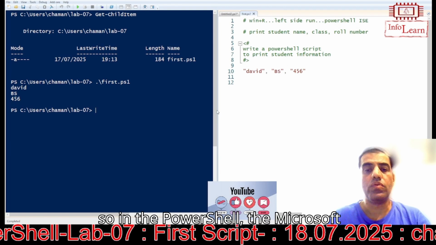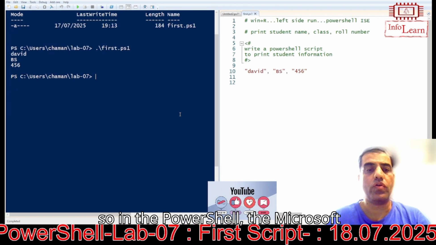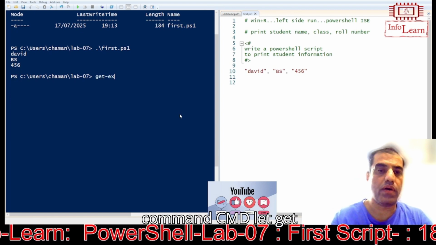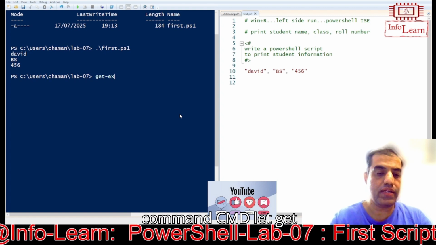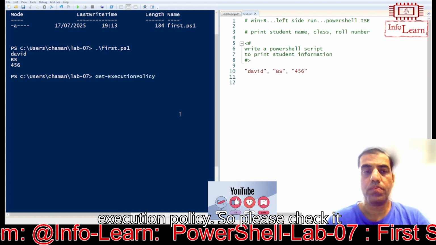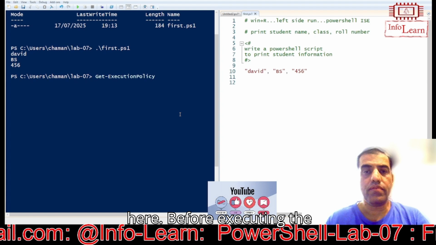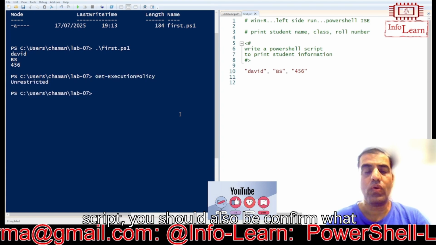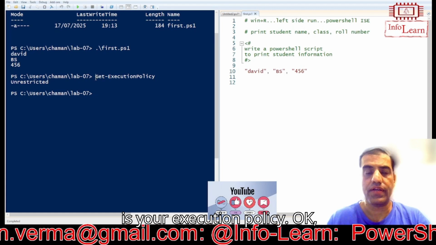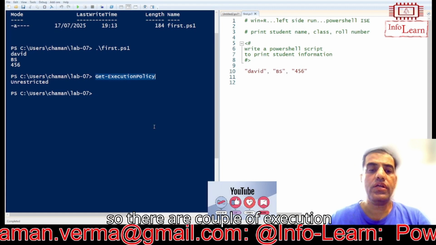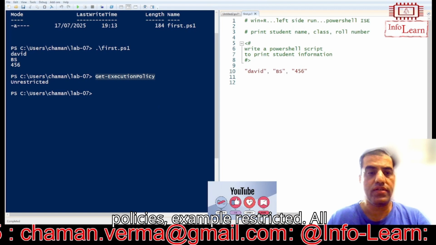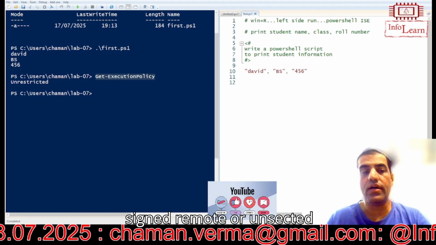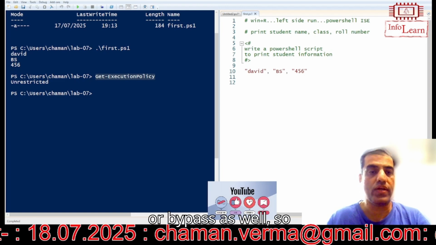In PowerShell, Microsoft also gave us the cmdlet Get-ExecutionPolicy. So please check it here. Before executing the script, you should confirm what your execution policy is. There are a couple of execution policies, for example Restricted, AllSigned, RemoteSigned, Unrestricted, or Bypass as well.